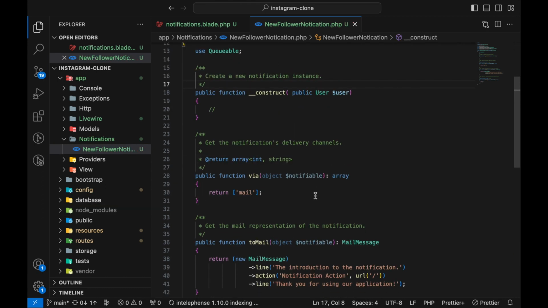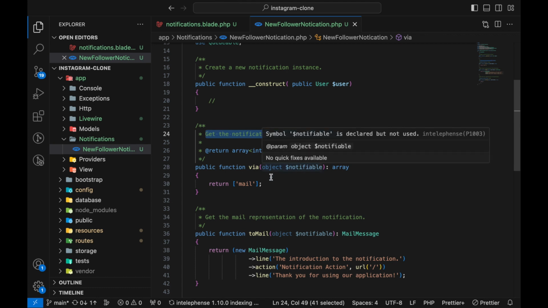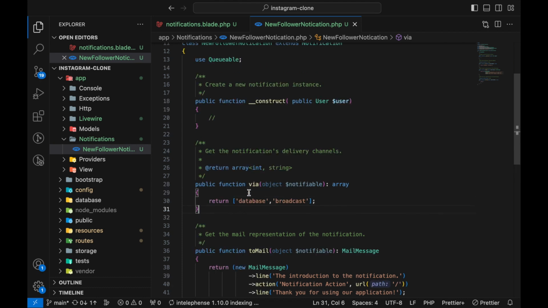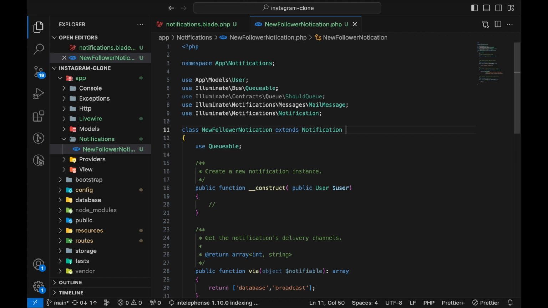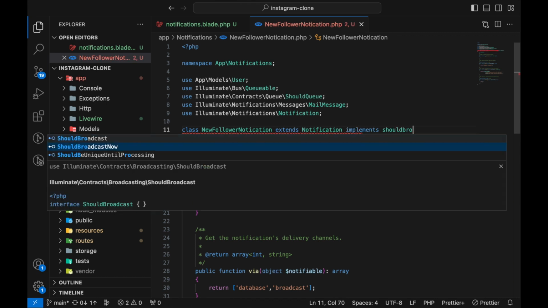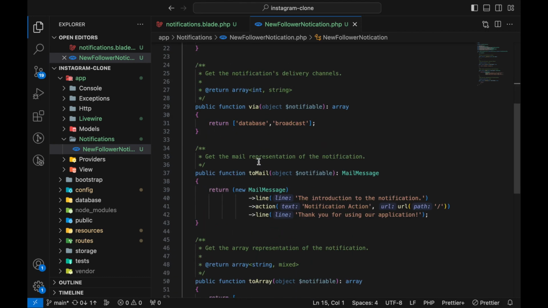All right, now after that, in here, this is get notifications delivery channel. For us, we're going to use database and also going to use broadcasting, because we want to broadcast our notification to the other user in real time, right? And because here right now we are working with broadcasting, we're not using queues for now. So in here at the top, you have to implement should broadcast. And so here do implement should broadcast now, because it will sync our notifications and also be able to process them, as we call them.